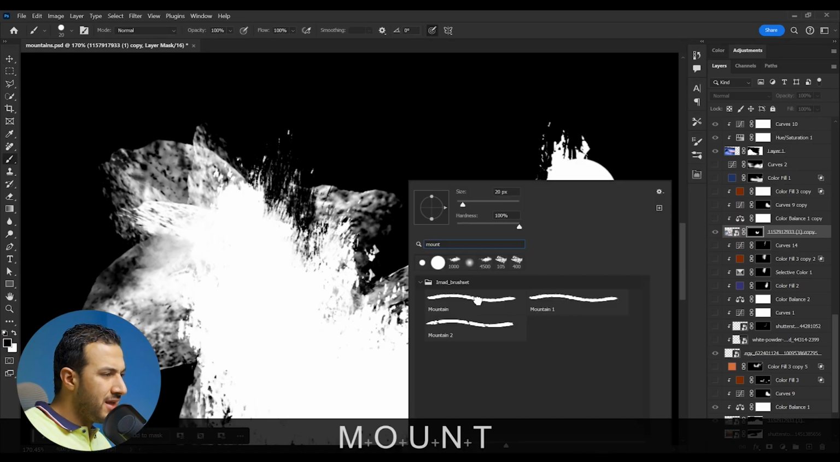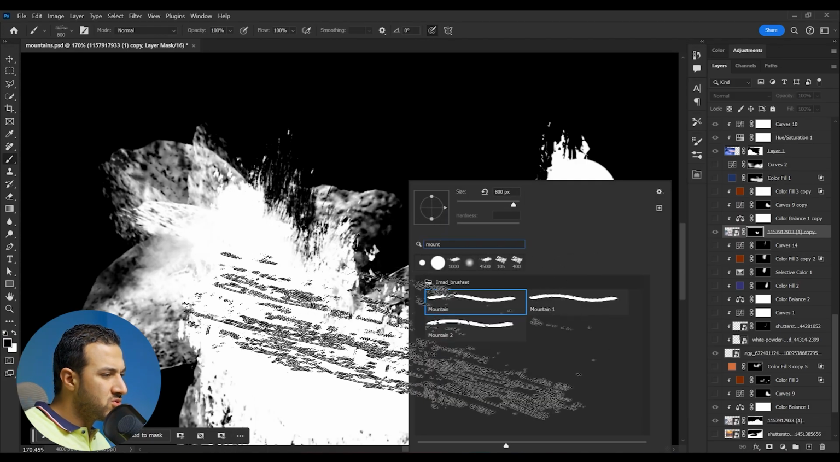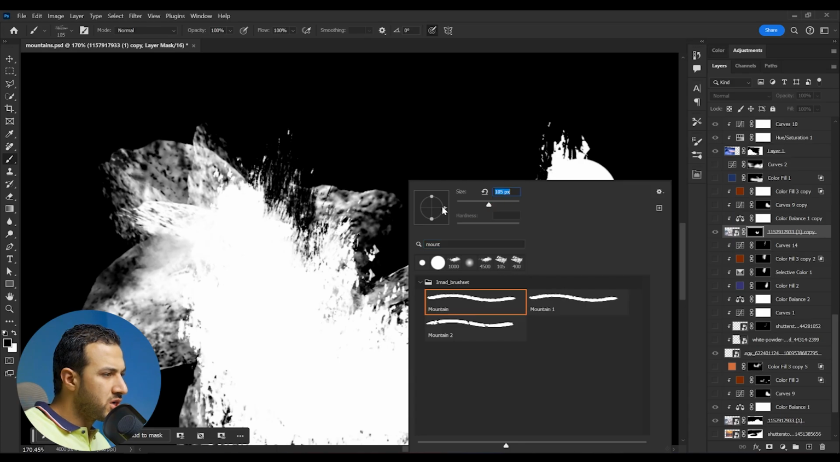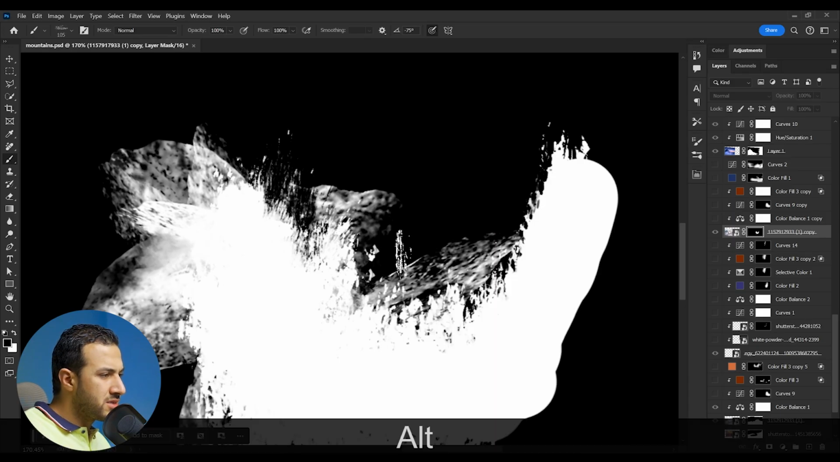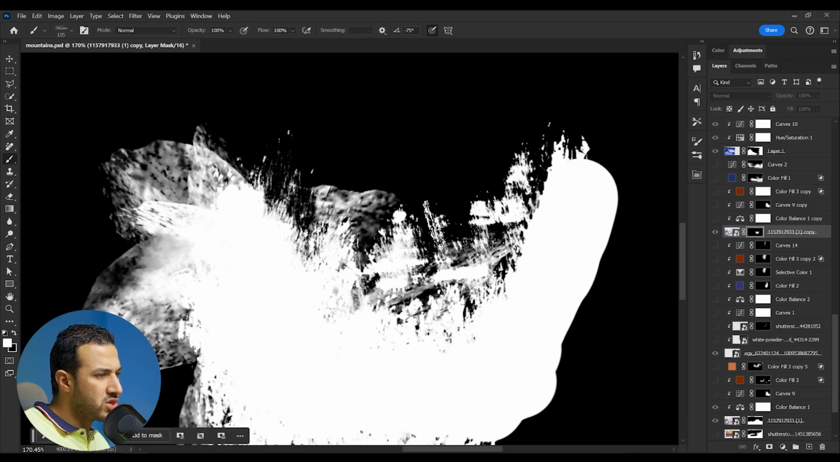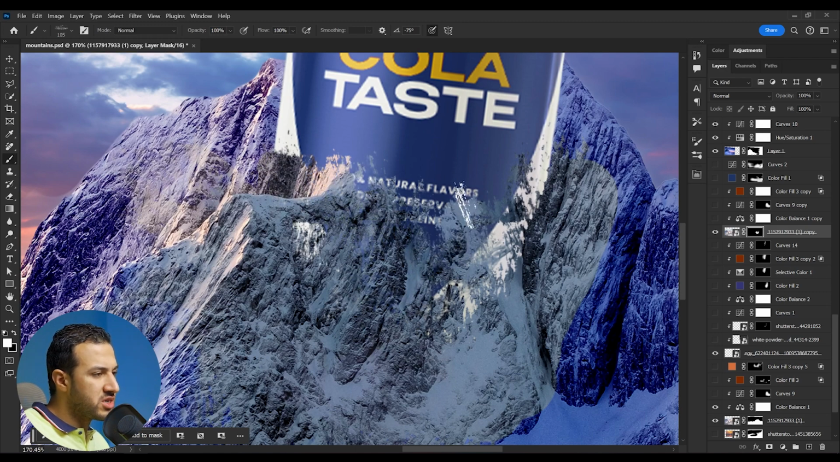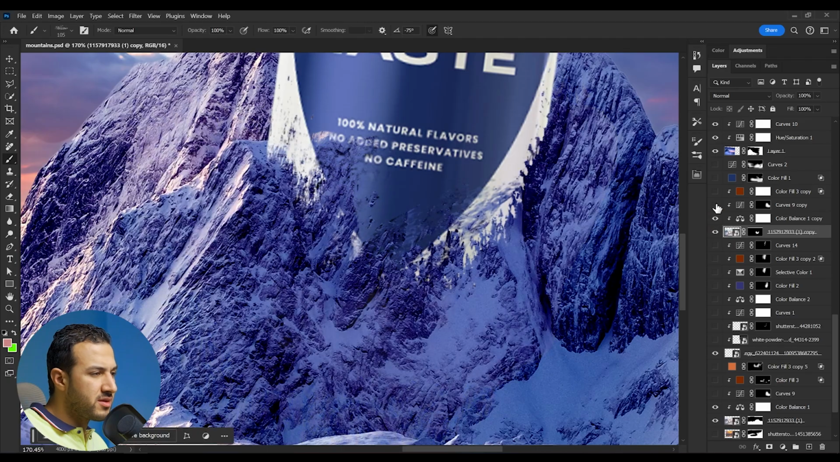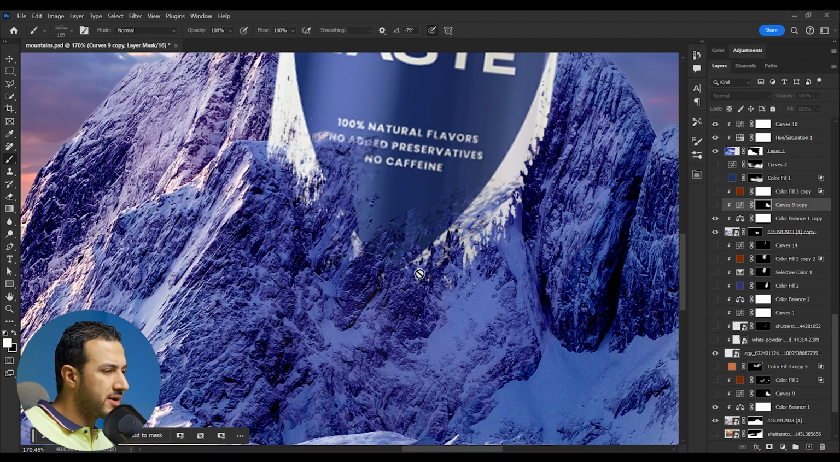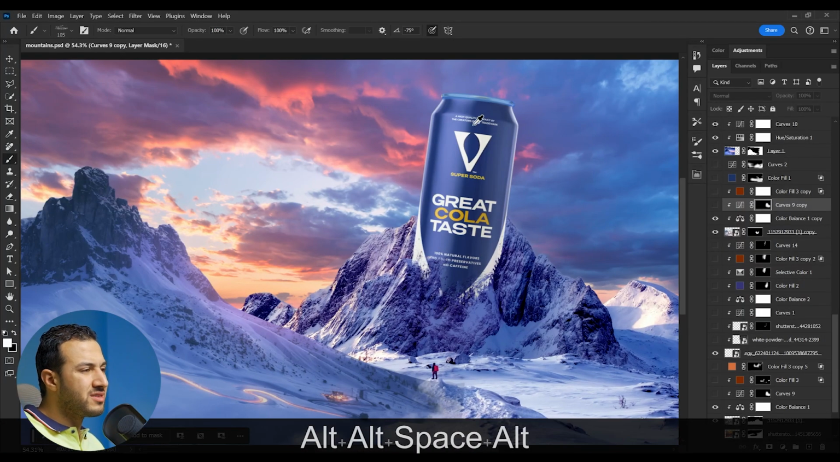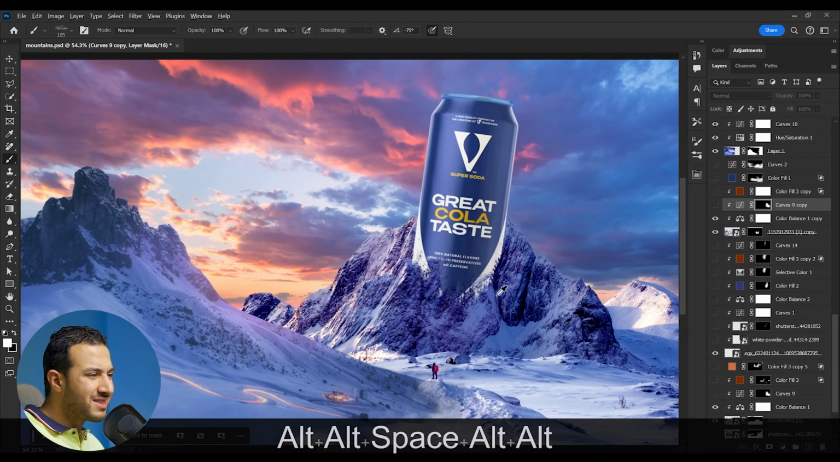Here's the mask, and I have selected it using these mountains brush. Let me show you how. Something like this. So I'm using this texture brush to just give it a smoother, more natural transition. And of course, I copied this layer of the color balance to match the colors. That's very nice. Now let's correct the brightness and the colors of this soda can.